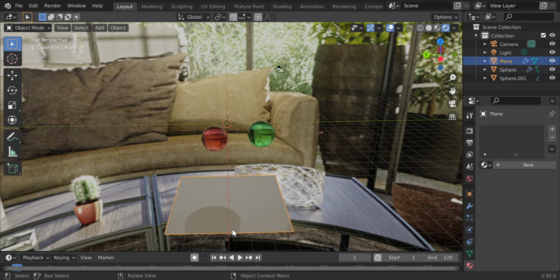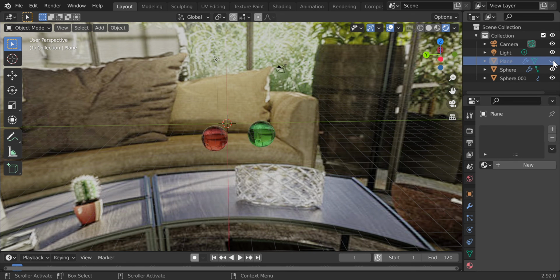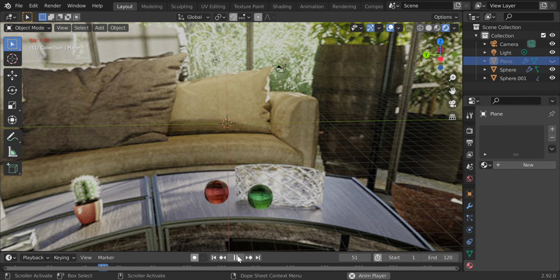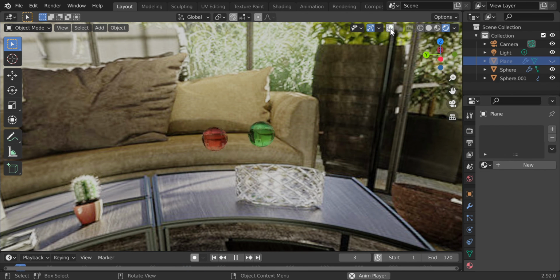And I'm going to click on this plane, and I'm going to hide this plane by pressing this eye icon, and I'm going to run the animation. So it's looking like the jelly or the bouncy balls are falling on the table, and I'm going to turn off this overlay. It is giving us a more clear preview.